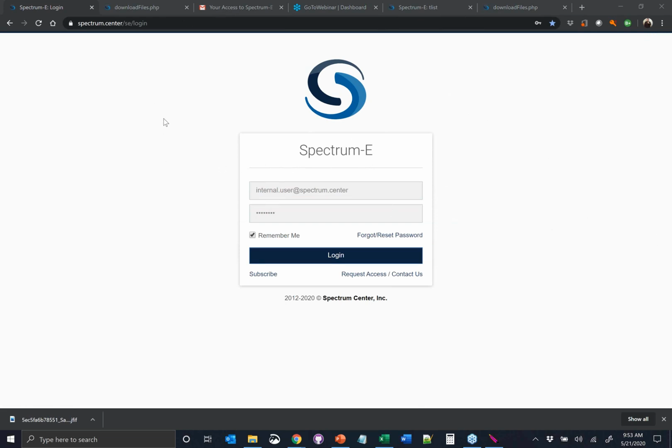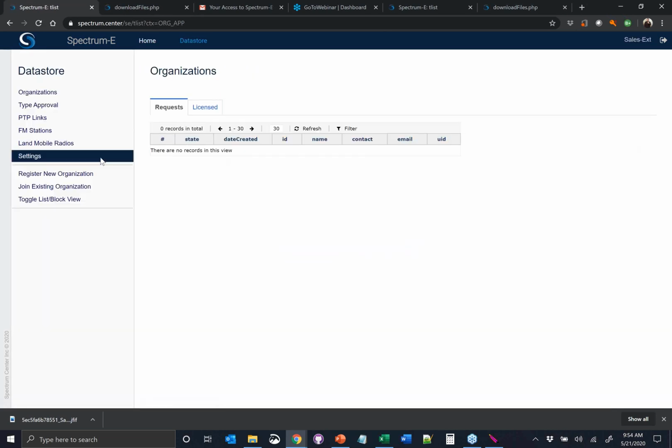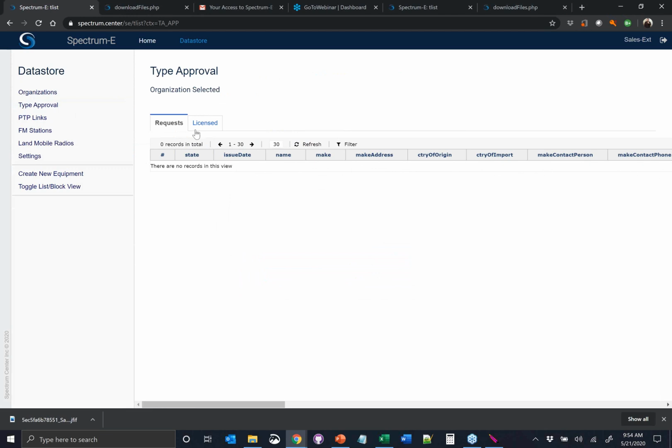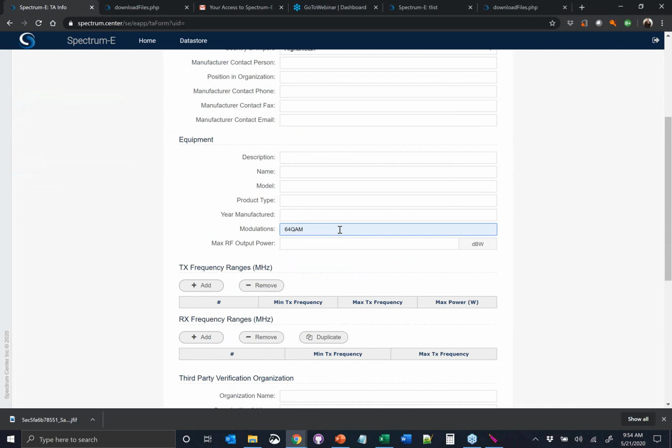If you have more than one modulation, you can just add a comma to the corresponding form. So, for example, let me go in as the external user. I apologize for the audio. I didn't realize it was not working well. If I create a new equipment, for example here, if I have multiple modulations, I can just enter them like that as commas. Continue to enter as many as I wish.